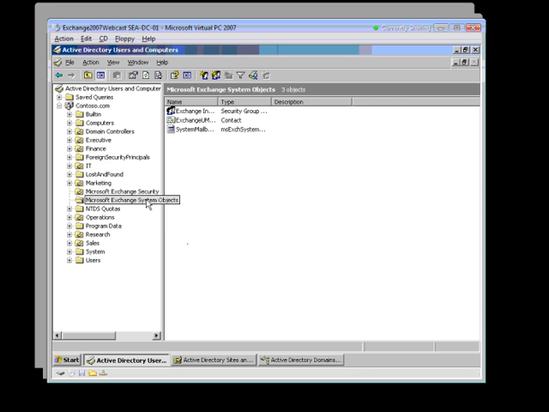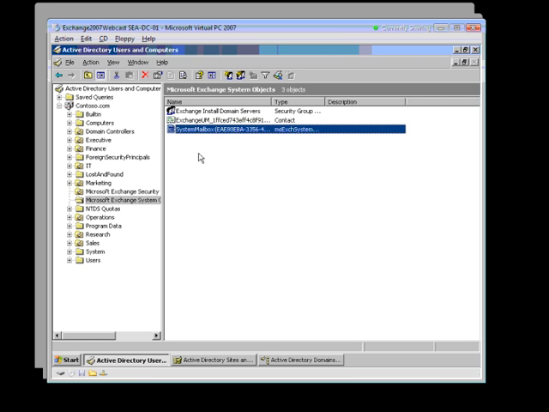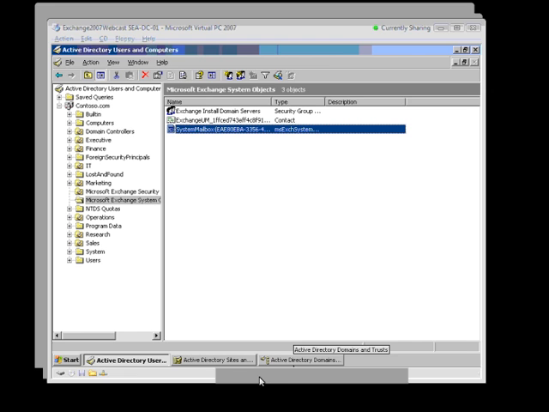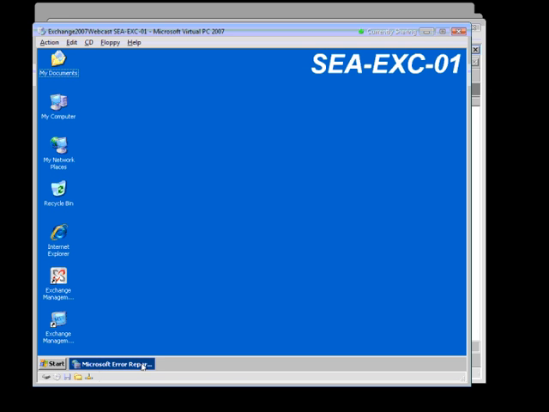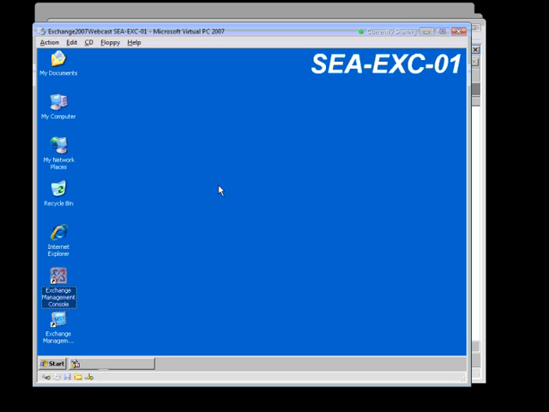If I look at my Exchange system objects, you'll see that there are different objects here as it relates to Exchange, those who can install domain servers, and then my system mailbox sits over here as well. Let me bring up my Exchange server. So I happen to have an Exchange server over here. If I bring up my Exchange Management Console, let me just quickly show you where I would go to do the delegation of administration. I guess I should have started this console earlier. I apologize for that.